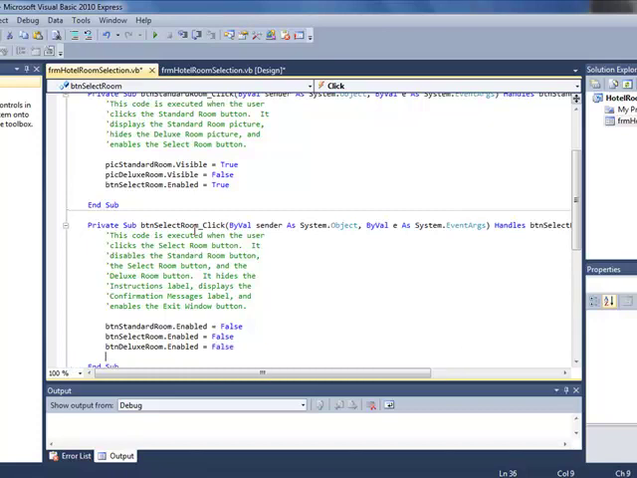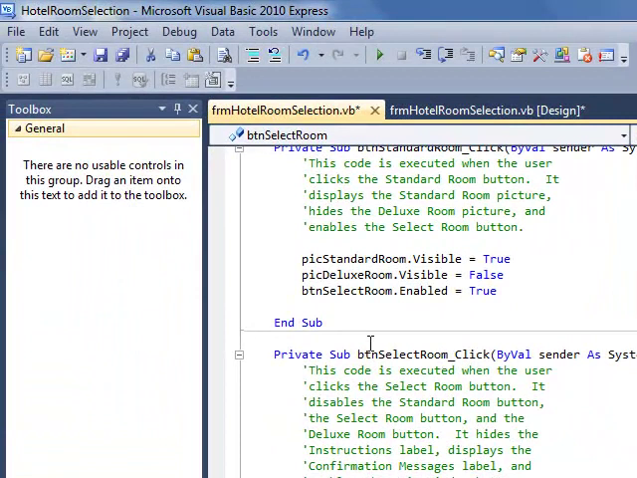Okay, and the reason we're disabling all these is because, this is the select room. Once you've selected the room, we don't want them to be able to go back and start looking at the rooms anymore. At this point, they're done. Okay, so at this point, they're done.